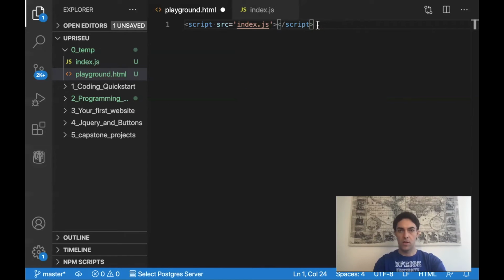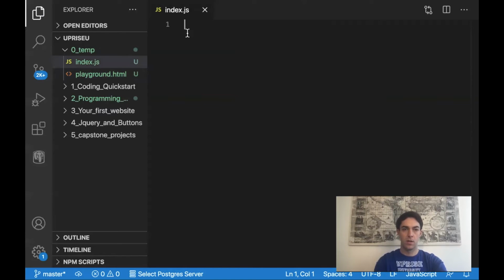So we're just going to save this by pressing Command plus S. That's going to save that, and this is just going to link these two files again. So done with this file, we can close this out.